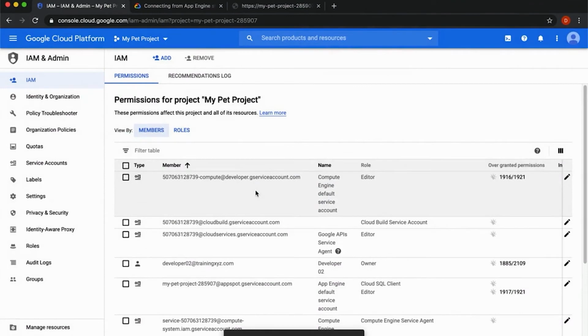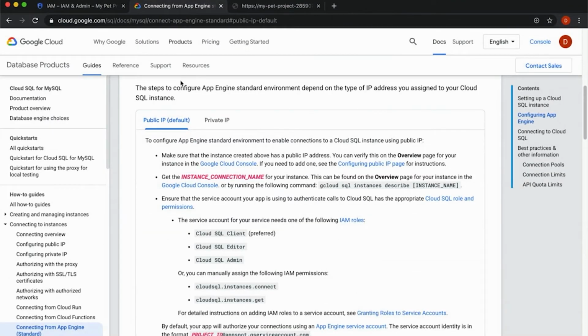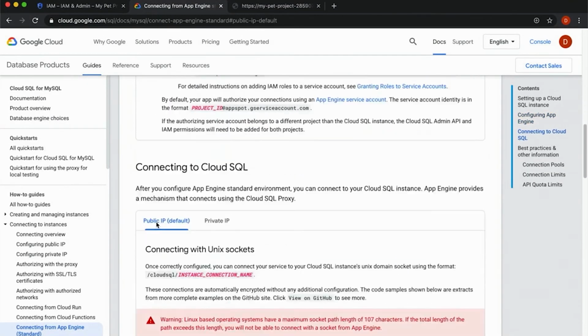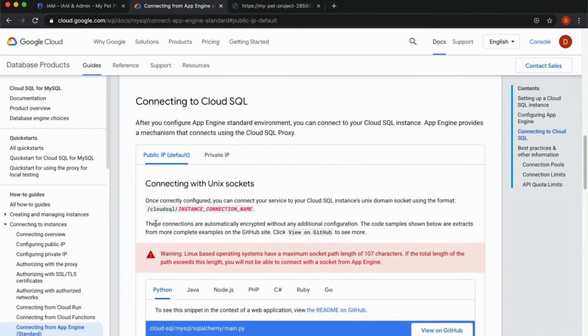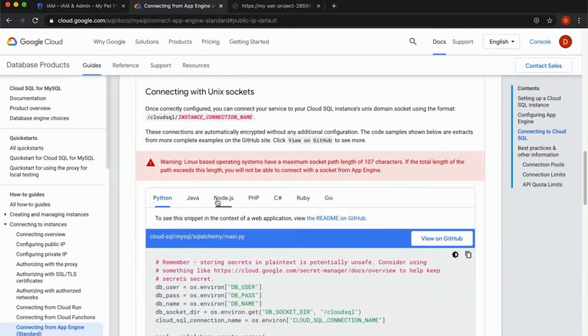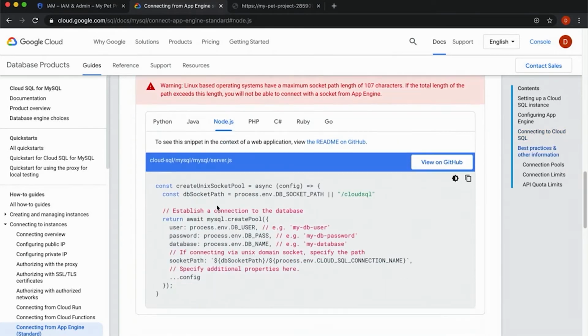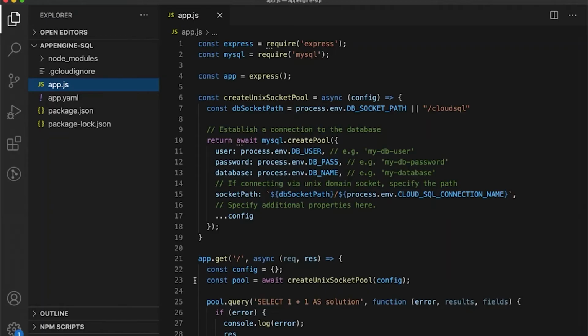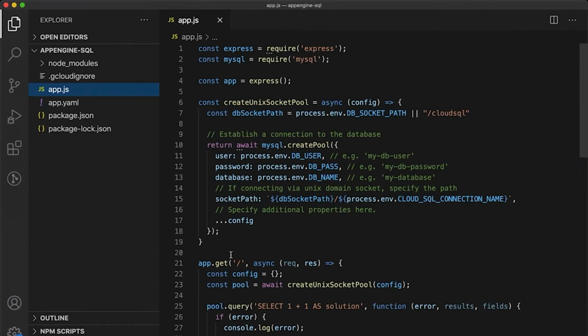Alright, we've finished the configuration settings for App Engine. We have our Node.js application here, so we're going to copy-paste this snippet from Node.js. This code snippet uses the MySQL library to connect to our database in Cloud SQL. We've added the snippet in lines 6 to 19.